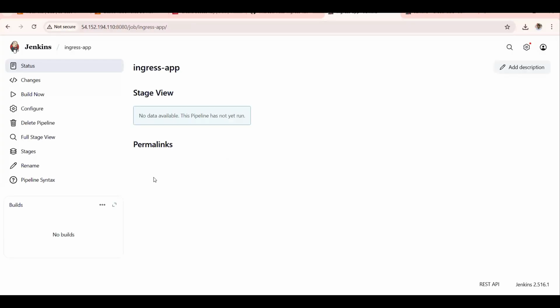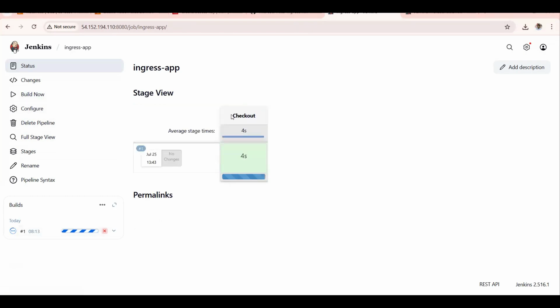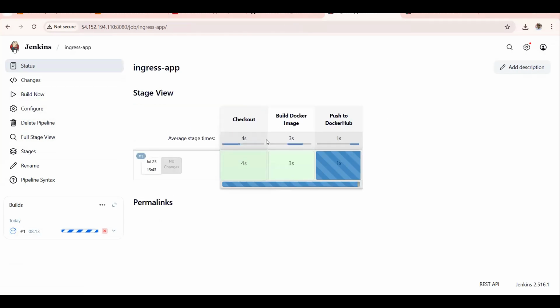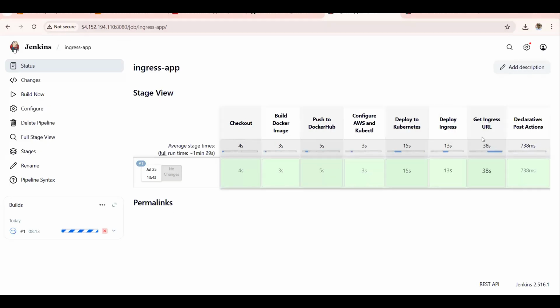So now we have configured the pipeline also. Now we are ready to build the pipeline. So just click on build now so that build will happen. So you can also see the stage by stage execution of the pipeline as well. You can see the first stage is checkout stage. So here you can see the pipeline is successfully built and all the stages are successful, right? You can also see the pipeline status, which is success.